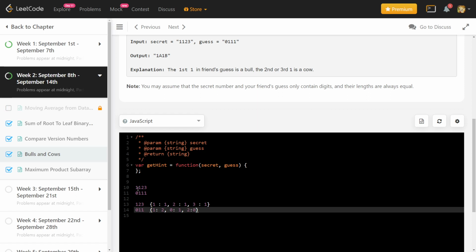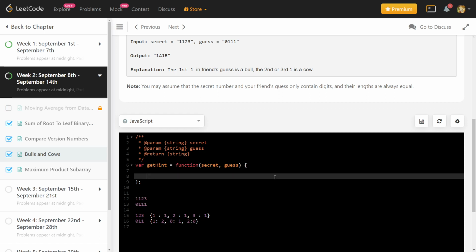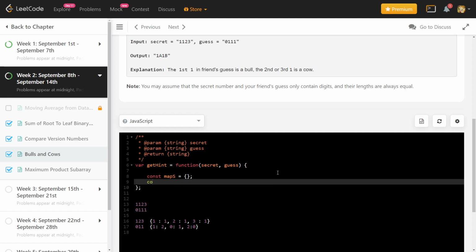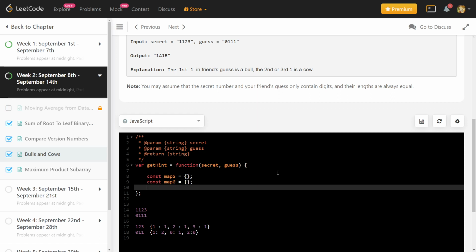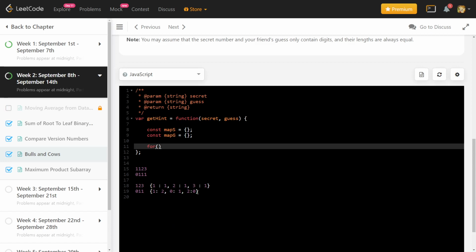So first I figure out what are cows, what are bulls, and I remove them and I prepare this map. And we can actually do this in one iteration. So let's see how we can do it. Let the map for secret be map s, and let the map for guesses be map g. Then we need to initialize everything with 0 so that we don't worry about the case where one of them is absent. So digits can only be from 0 to 9.